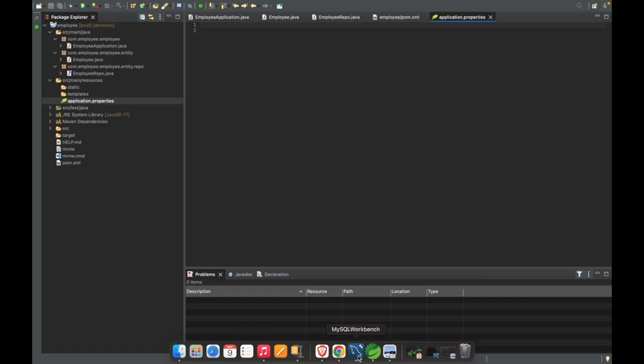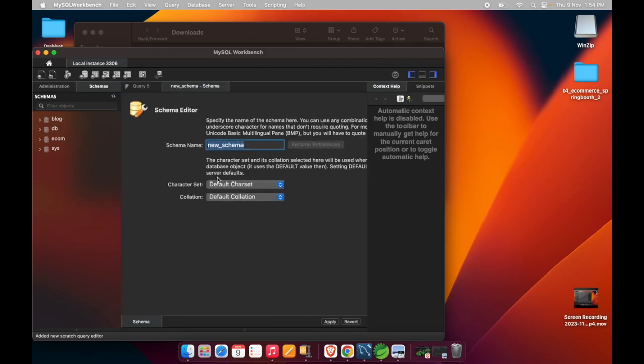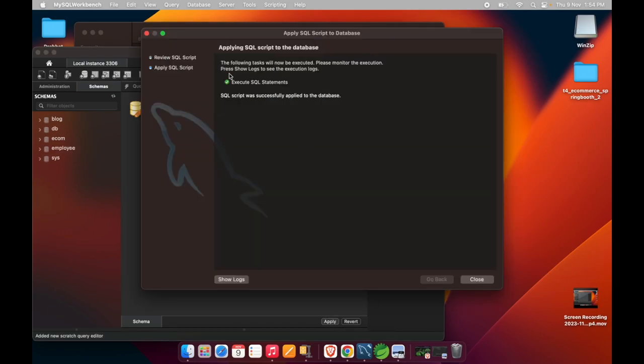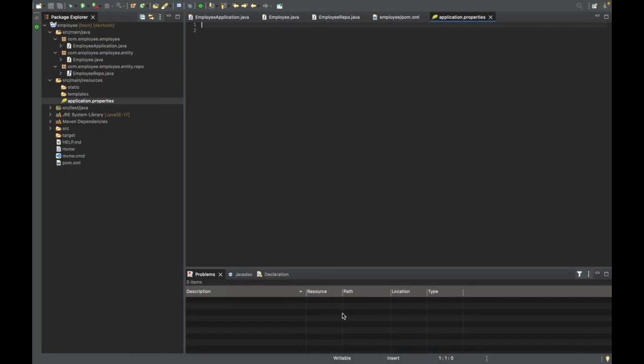So first we will go to MySQL Workbench. We will create one database, create a schema, name it employee, apply. So executed SQL statements. See, one database has been created. As of now, no table is created. Now let's go to the IDE.